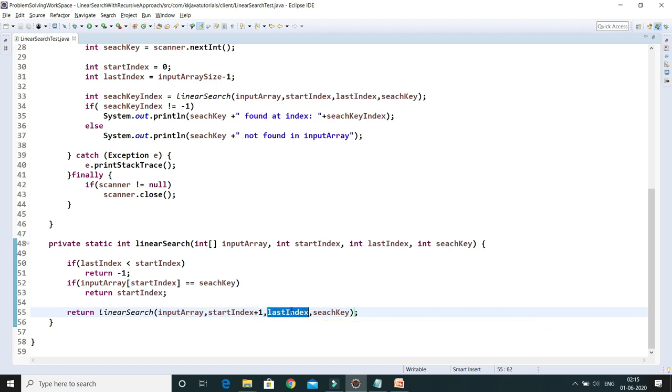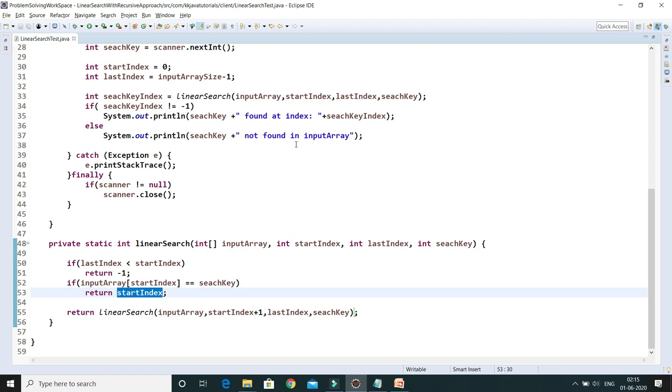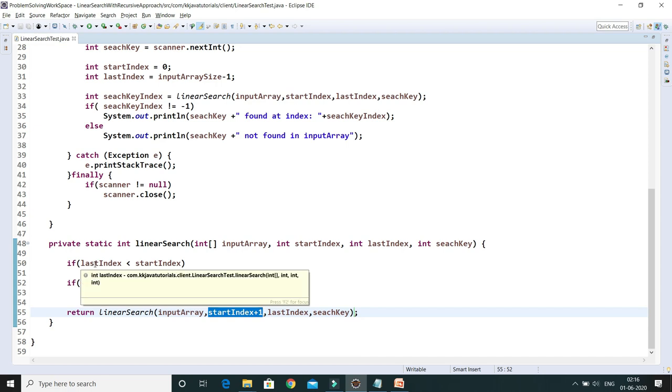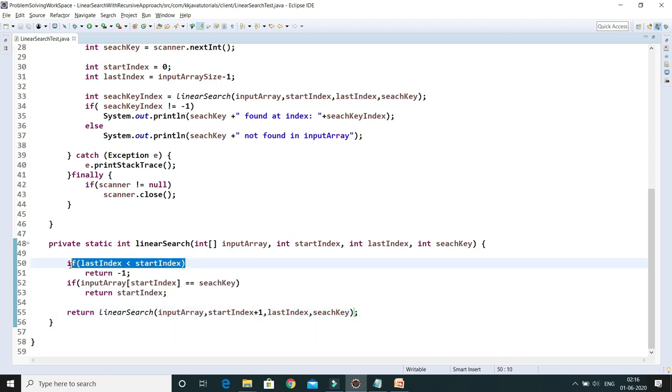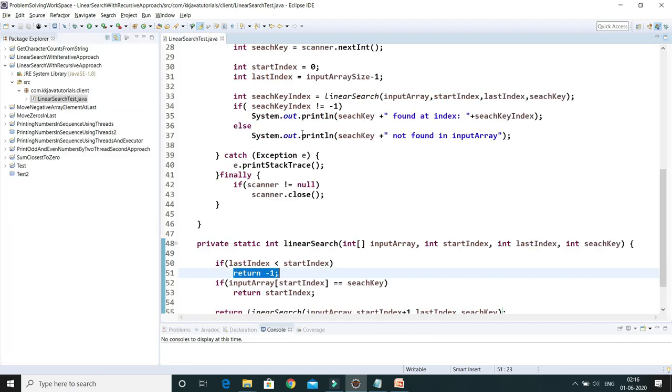So what happens, this will always increment the first index by 1, and always check this condition, right? So whenever we find the element, that index is going to return, right? Let's say the element is not present at all in the input array, then what will happen in that case, whenever this start index will be greater than the last index, then this condition will get satisfied and -1 is going to be returned by this algorithm, right? So let me show you.